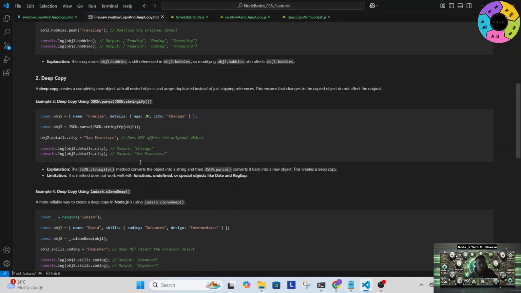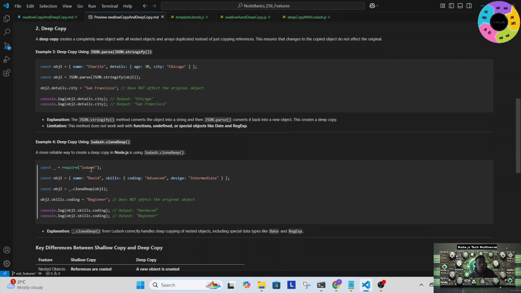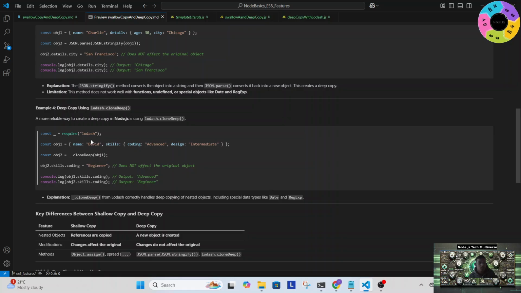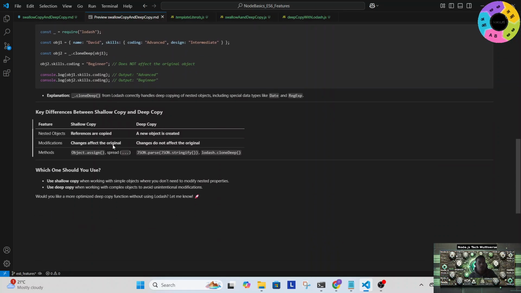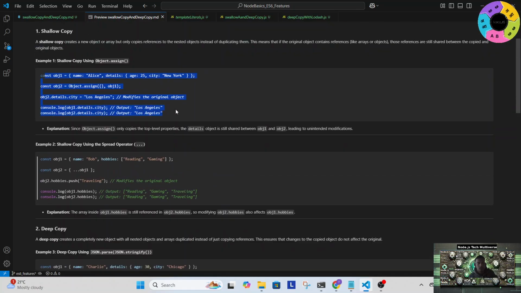We can do the same deep copy using the third-party package called Lodash, in which we have a function called cloneDeep. By using this also we can do the deep copy. So when to use what? That is the question, right? If you have a plain object with only top-level attributes, then you can go with the shallow copy. If you have nested objects, please go with the deep copy. And this is all about the theory.